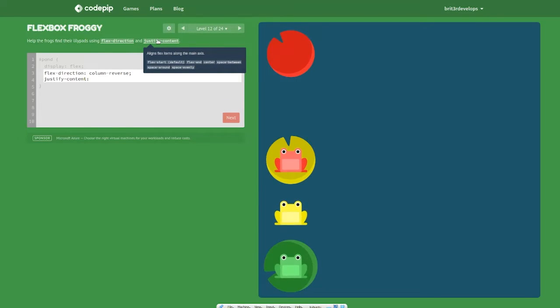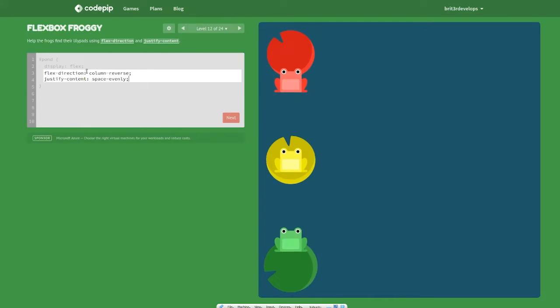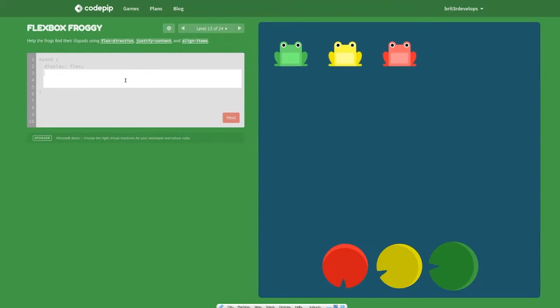Space between, I think. Space evenly. Nope, not space evenly. Space between. There we go. Still confused on those, which spaces are which.